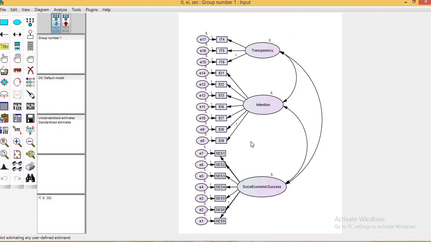Similarly, in an AMOS file, this is the view in which you draw your model, you draw your variables and then correlate them. For these variables, you draw the items and error terms. And there are two views for AMOS. One is the input path diagram, model specification. In this view, you can specify your model, and the other view is the output path diagram, in which you can see the statistical results of your model.